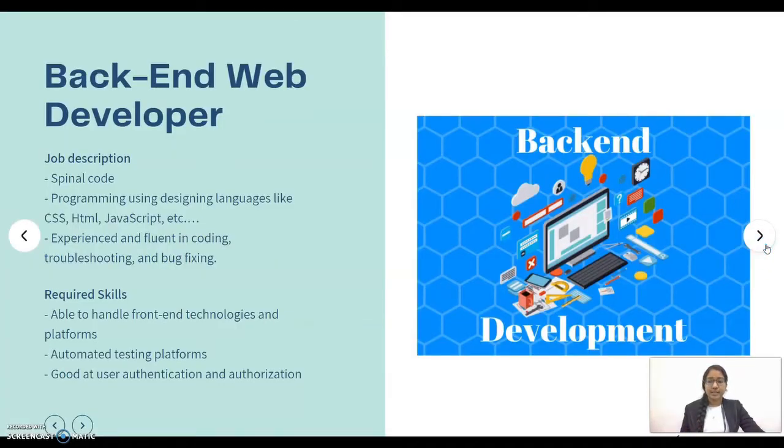For the backend web developer, the job description is the spinal cord, and the programming languages used are CSS, HTML, JavaScript, and so on. They need experience and should be fluent in coding. Required skills are able to handle the front end and the back end coding, and so on.